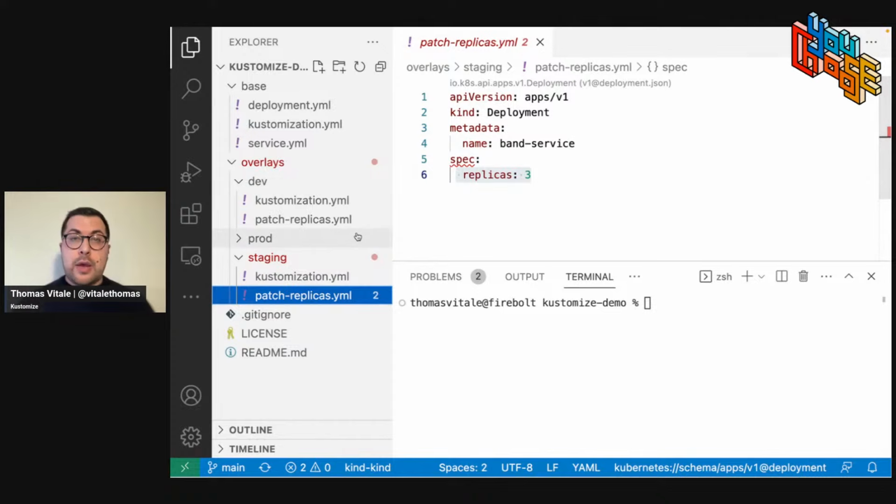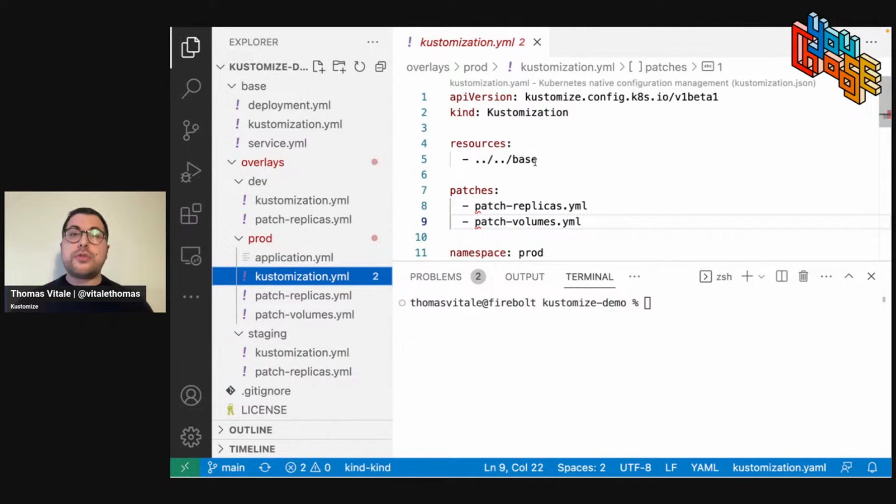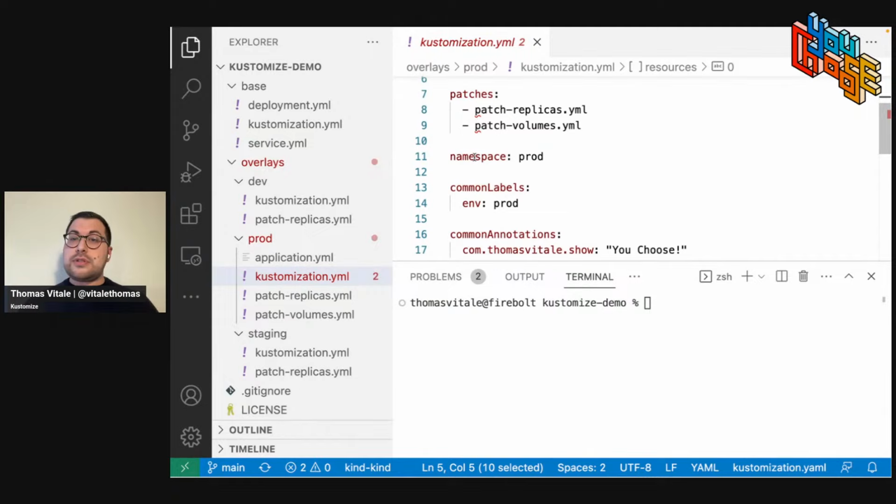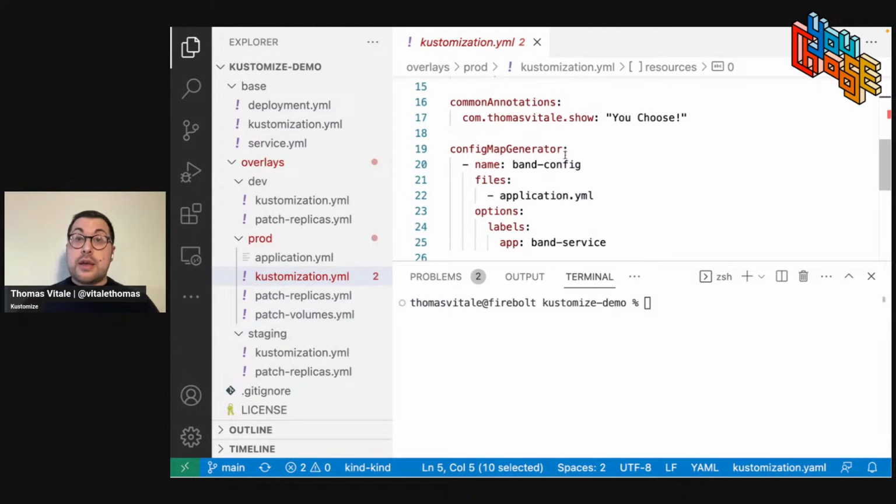If we have a look at production, you can see that not only can I apply patches on top of a base manifest, and this base manifest can be either locally available or from a remote GitHub repo, but I can also apply common labels and common annotations across all my manifests, which is quite convenient. I can generate config maps or secrets from files and have Kustomize trigger a rolling update so that my applications are always using the latest configuration available.